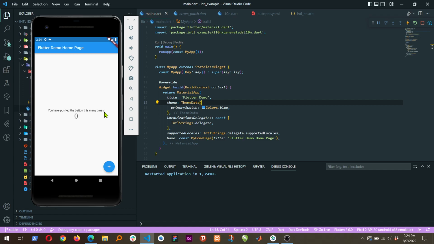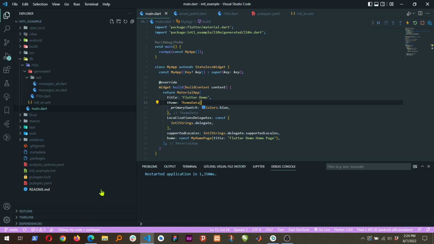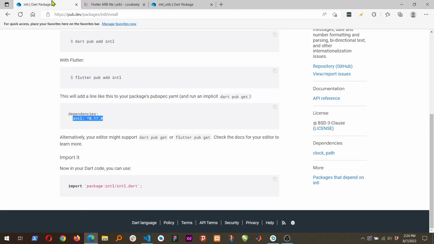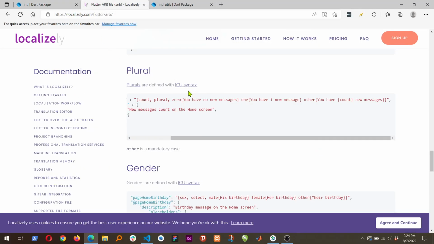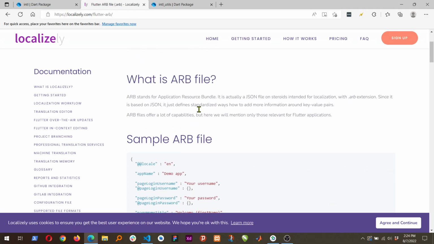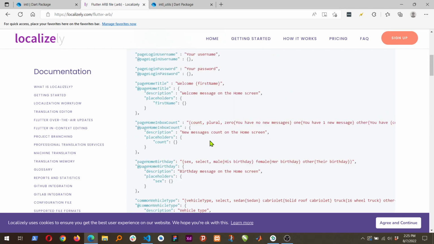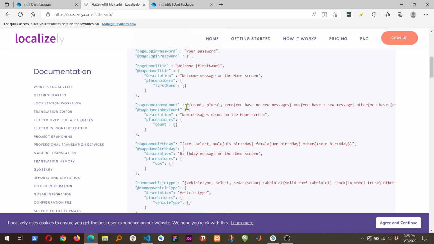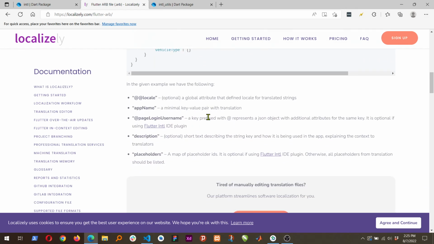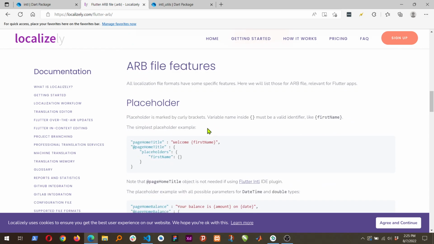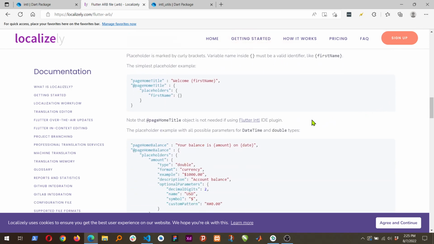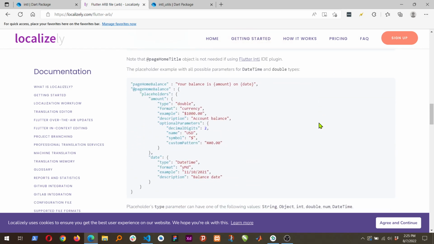Okay, and now you can see the colon at the end of this string. What other thing can we do with the ARB file, and why are they very strong? Because if we go, for example, to this page, we have a lot of examples of all the things that we can do with this ARB file. We can, for example, add plurals, we can add sex, and I will show you an example because I think it's the best way for you to understand how this works.